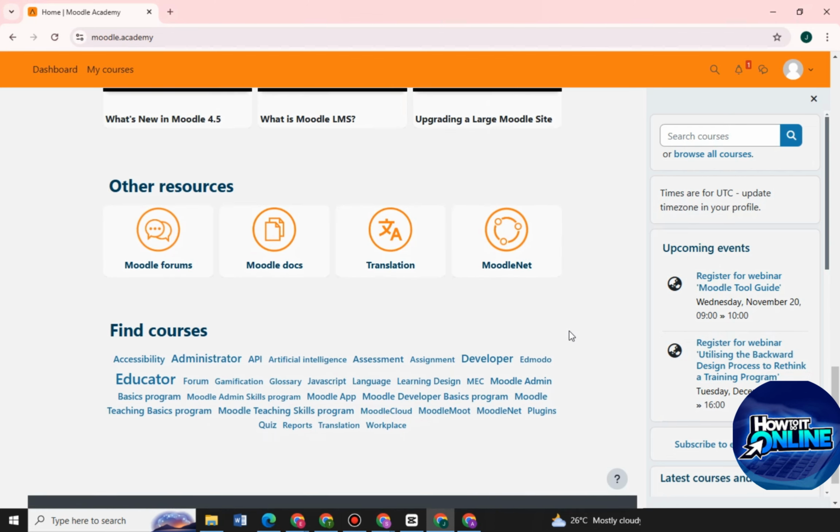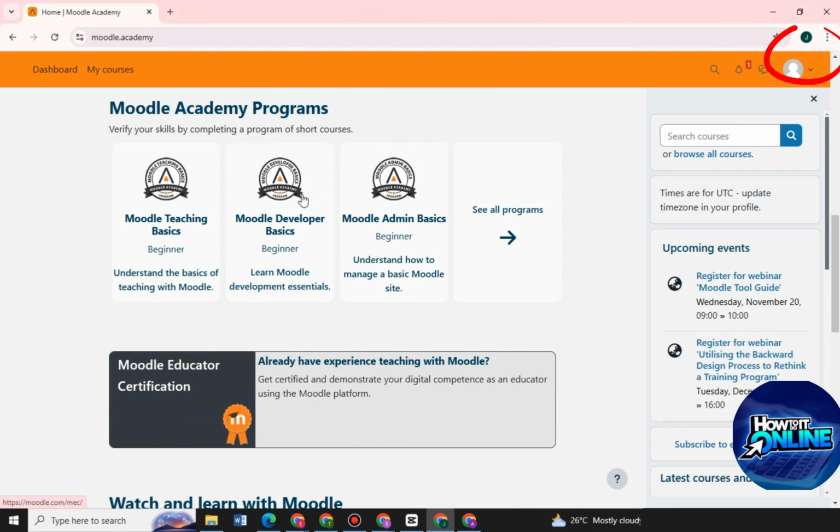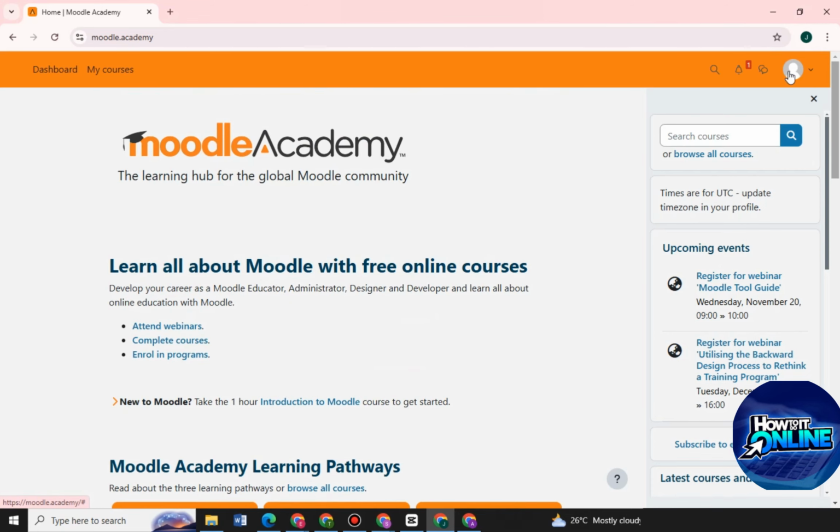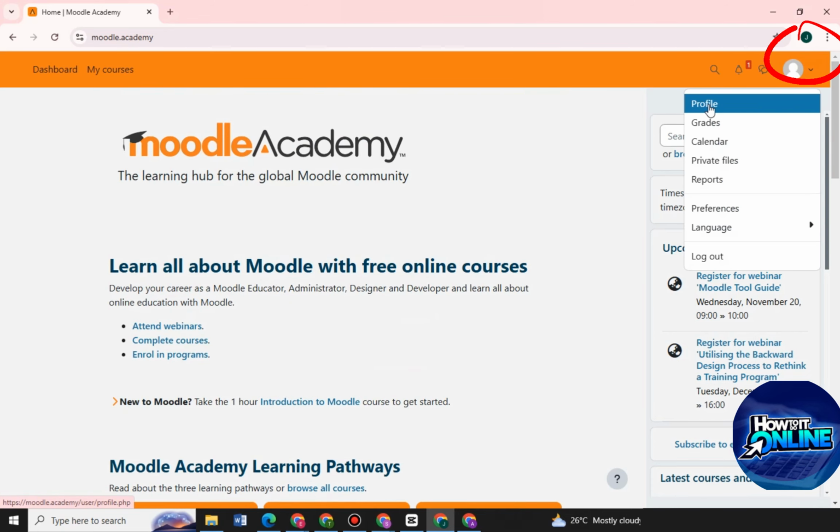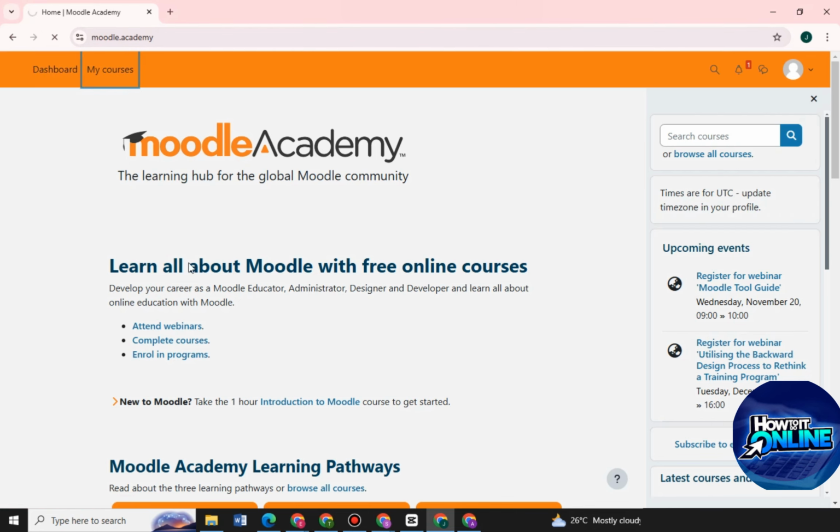So let's start with your profile at the top right corner. If you tap your profile at the top right corner, you will see here settings such as profile, grades, calendar, private files, reports, also preferences, and language. And also, if you want to log out, you can log out.